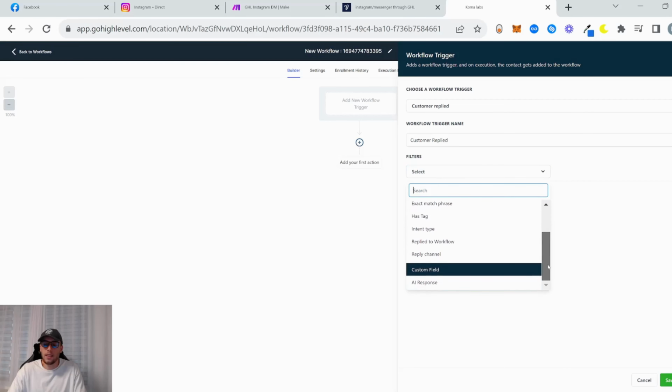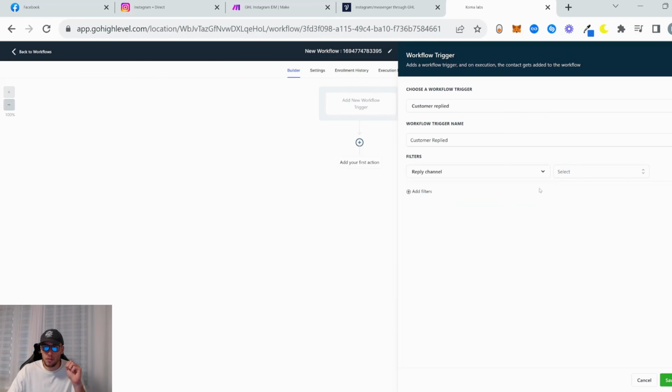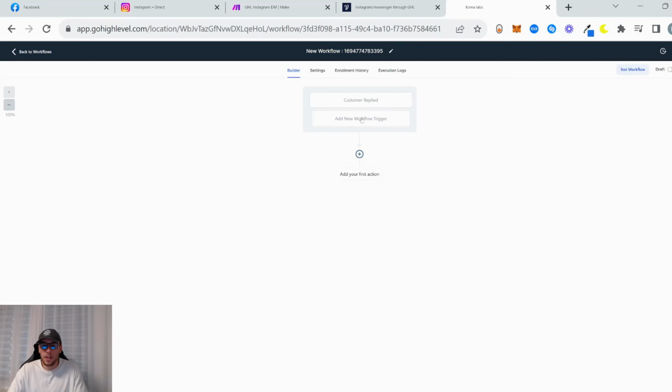Select. Then we are choosing where we want to track our customer reply, our customer message, whether it's Facebook, Instagram, or anything else. So we choose the reply channel, and now we choose what channel we want. Let's choose Facebook Messenger. Save trigger. That's the first trigger. Whenever a customer sends us a message, what do we do with it? We save it.